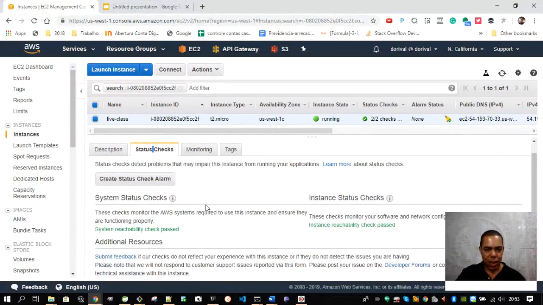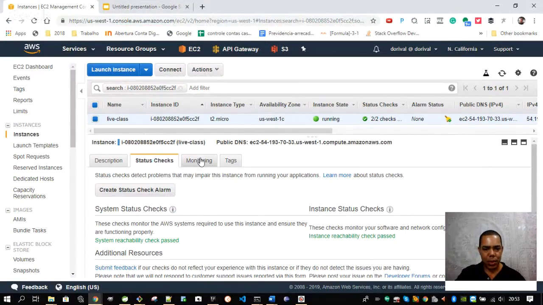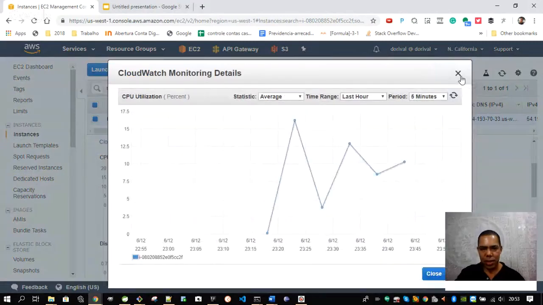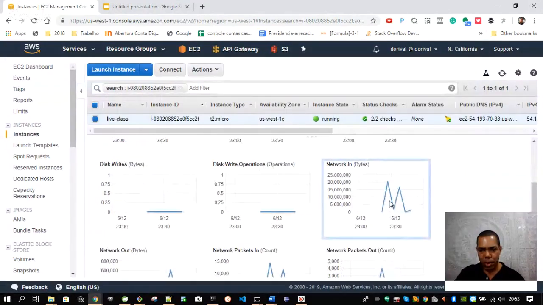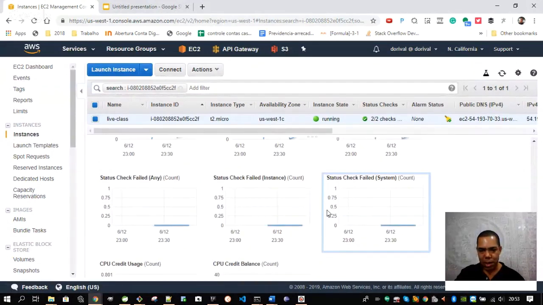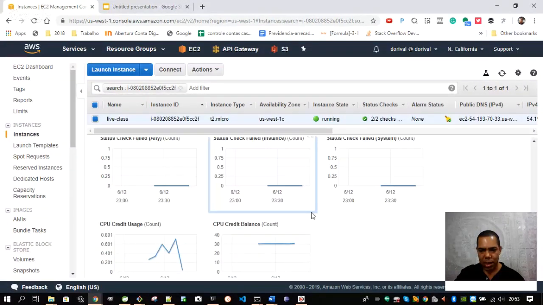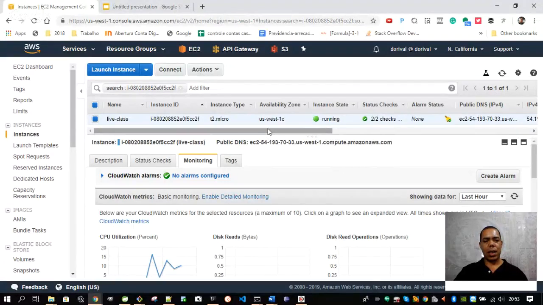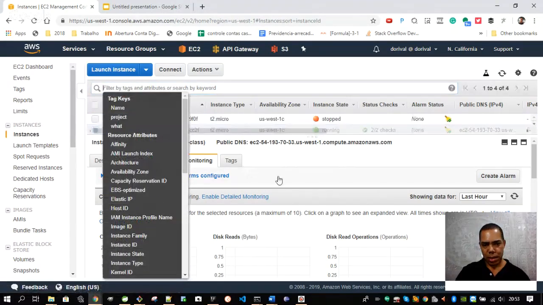And you have other tabs here. You can monitor your machine, the access, CPU utilization. You can see network utilization and lots of metrics for the machine. So that's the way you can create your machine on AWS. Now I want to show an easier way to do that. So let's see another machine here.